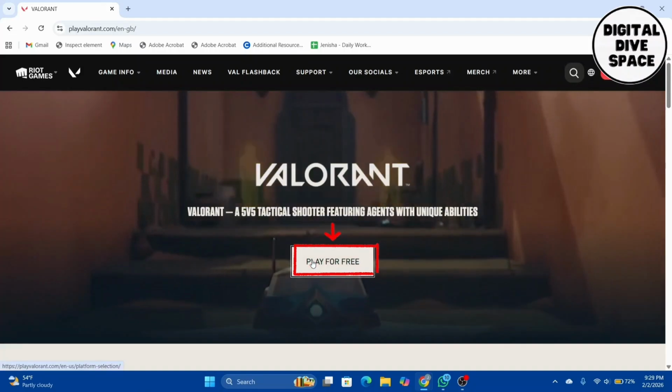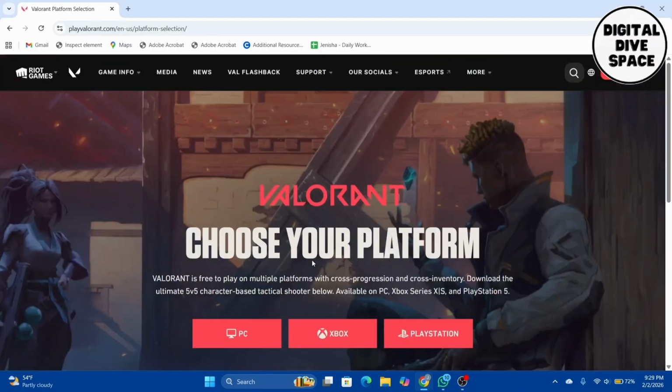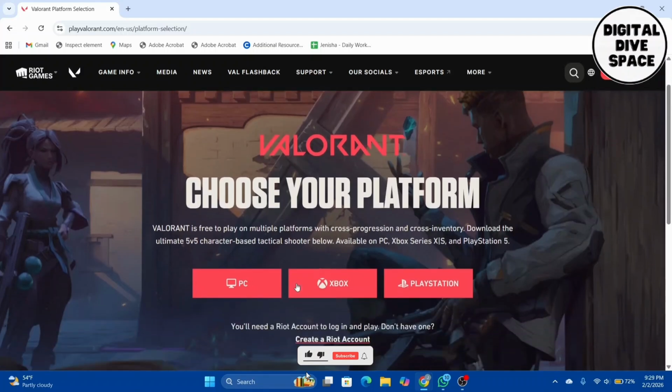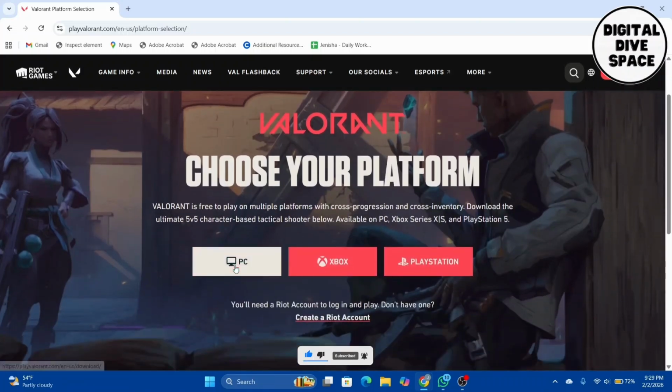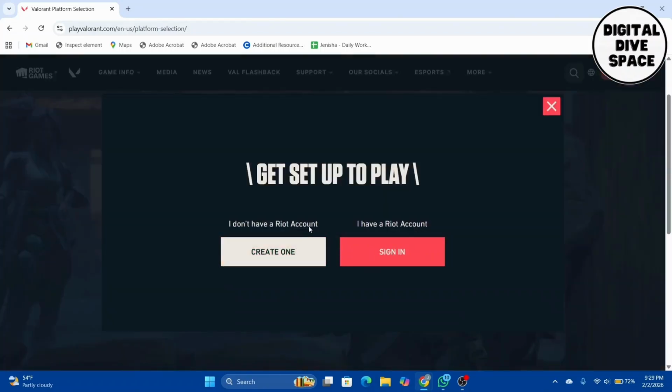You can click on this option, and when you do, you'll be given an option to choose a platform where you would like to download it. So we have PC, Xbox, and PlayStation. If you want to download it on PC, you need to click on this option called PC. And if you have a Riot account, you can sign in, or if you do not have one, you can create one at the moment. For now, we're just going to head over and sign in with our Riot account.